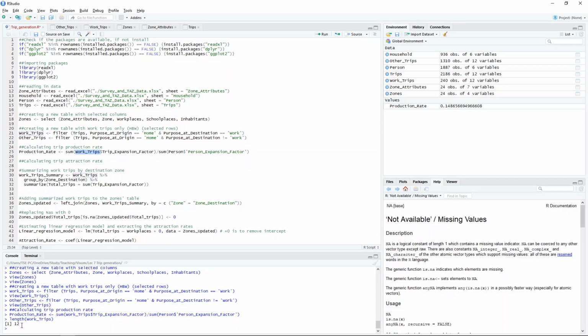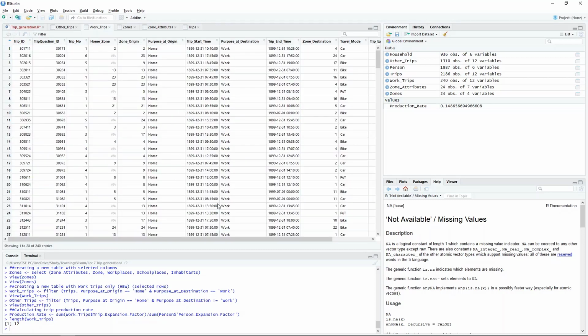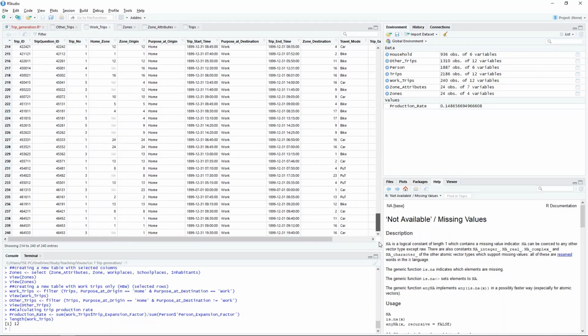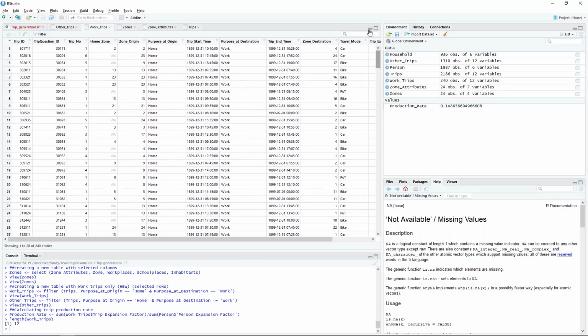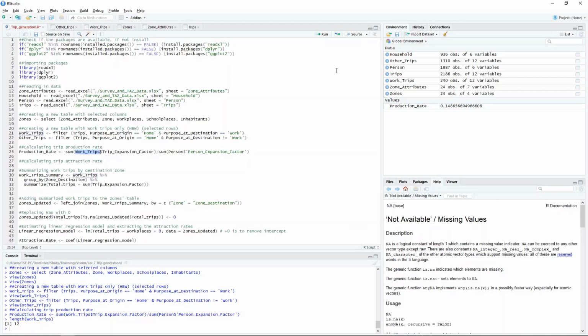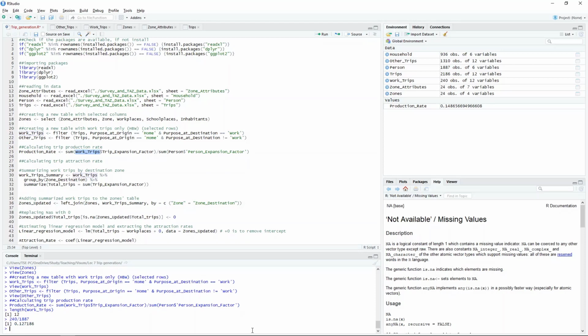12 should be the columns, I guess. So length is wrong, but let's see it here. I'm sorry. We have 240 work trips, and then how many persons do we have? The persons that we have is 1887. If you want to find a production rate by yourself, you can simply do 240 divided by 1887. So this is the production rate for our survey: 240 work trips and 1887 total persons in the survey, giving a production rate of 0.127.